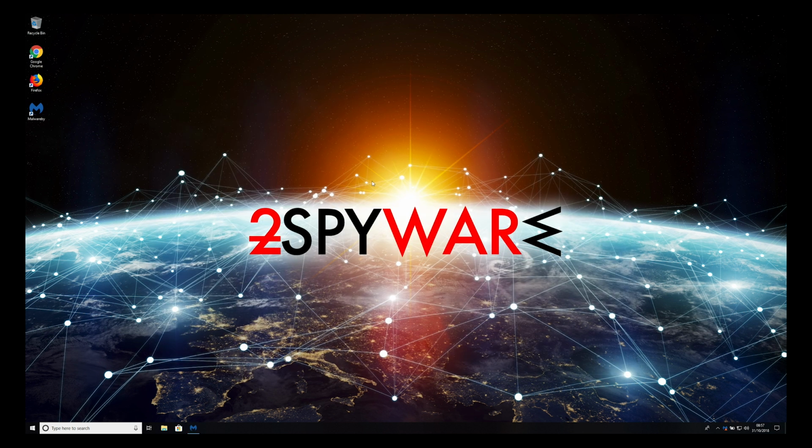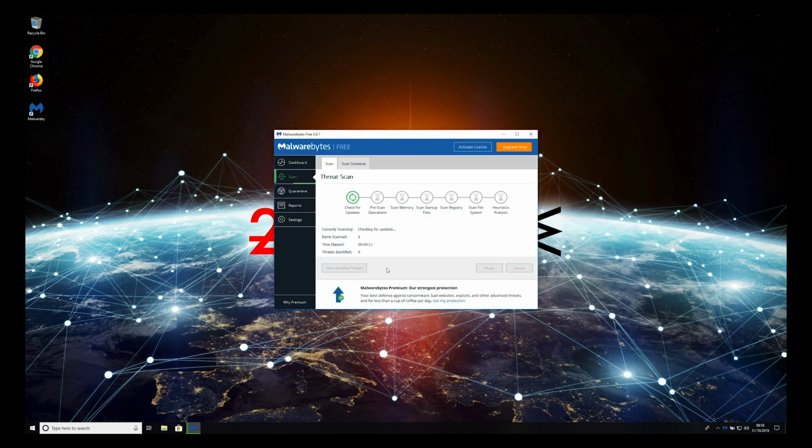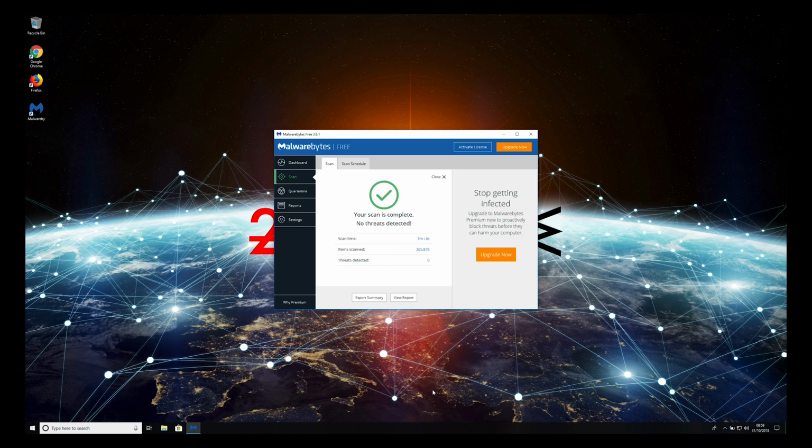When the application loads, press Scan Now, and wait for the scan to complete. And that's it, your computer should be clean.